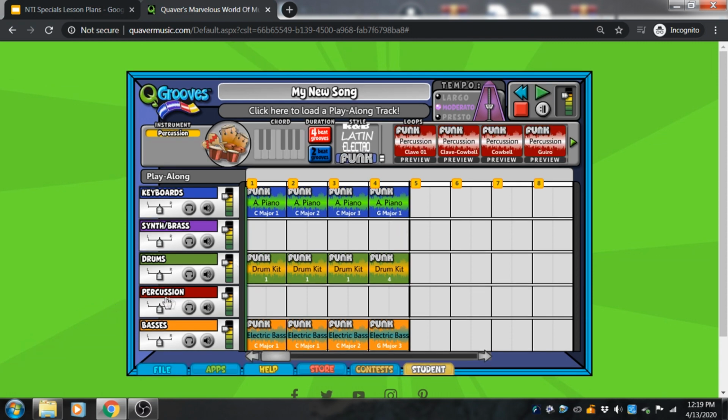You can also add in percussion parts and brass parts. So feel free to explore all the different styles and all the different instruments that are available. All right, so let's go back to Quaver Street.